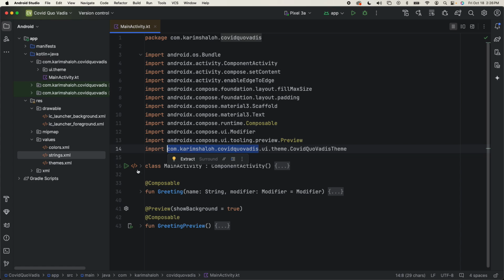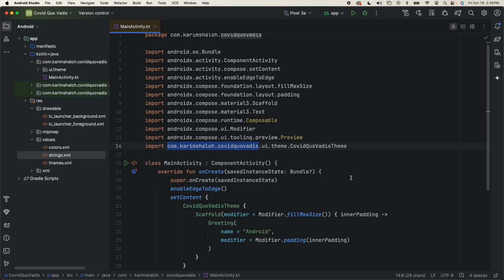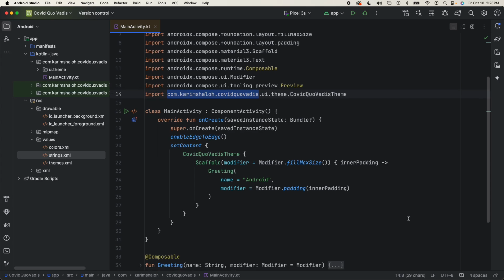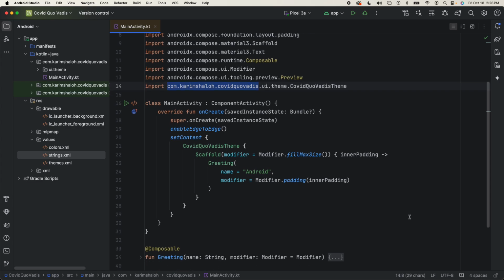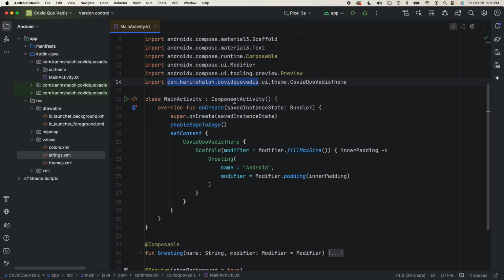Okay, so we have our imports. We have a class. You're going to learn all about object-oriented programming and classes next semester, I think it is. But for now, all you really need to know is here we have an onCreate function. This is the starting point of our application. It's what the compiler is going to look for to start running your app.